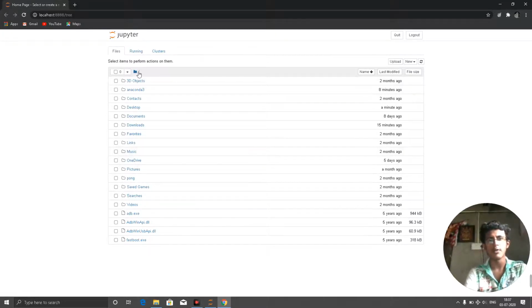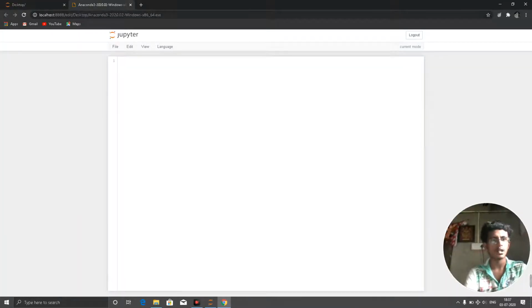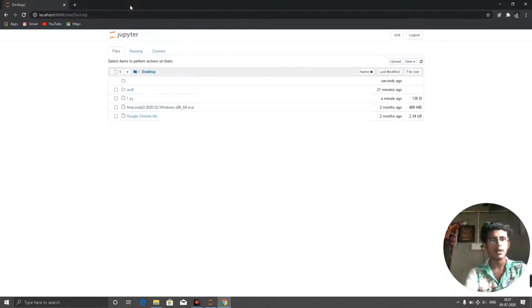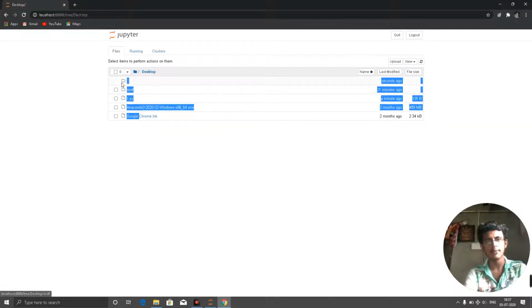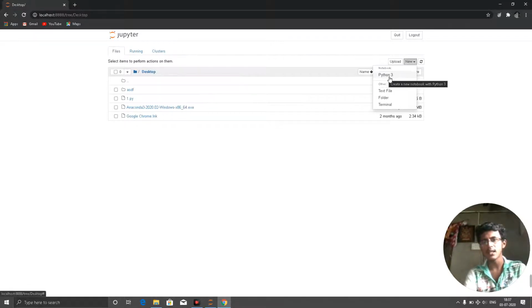These are all our files, and I will choose desktop. Sorry, I just clicked two times. Here you can see these are all the files that are on my desktop: 1.py that we saved just now, and this is what we downloaded for our installation, and Google Chrome. If you want to create a Python file on the desktop, I will just click on New, and here you can see Python 3.